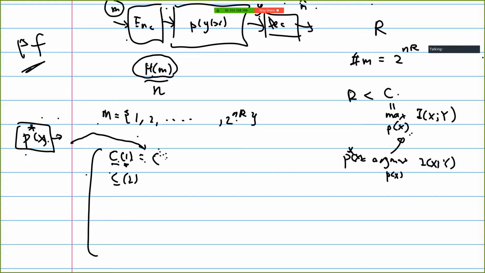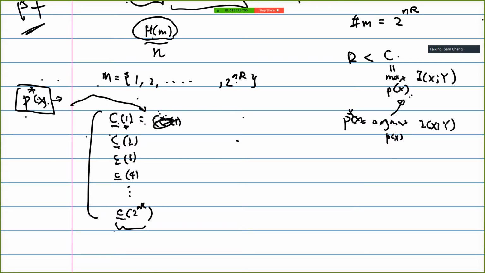Let's just use the same notation as my slide. Actually, I don't need to write it down. Let me just use an underscore something to indicate that I have 2 to the n R codewords drawn from this source, and each of the sequences here has length n, and this is basically the codebook.